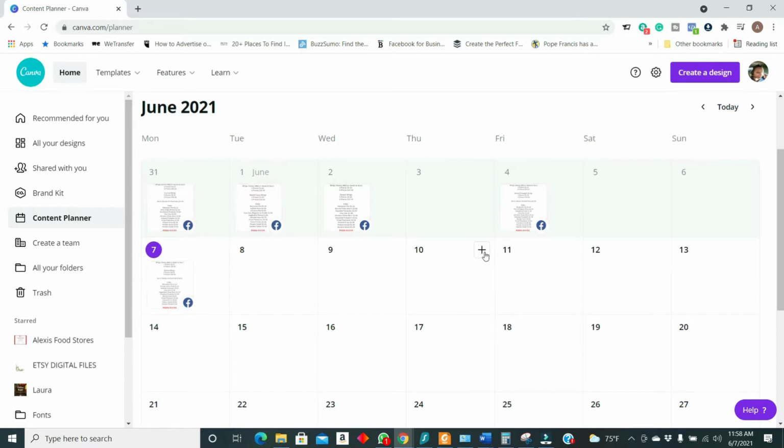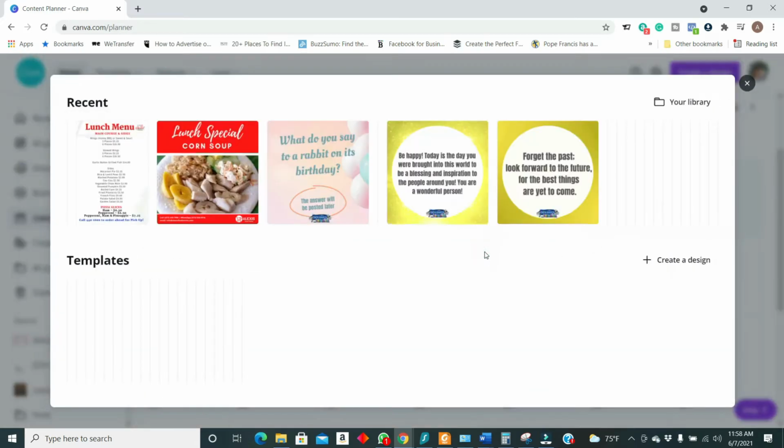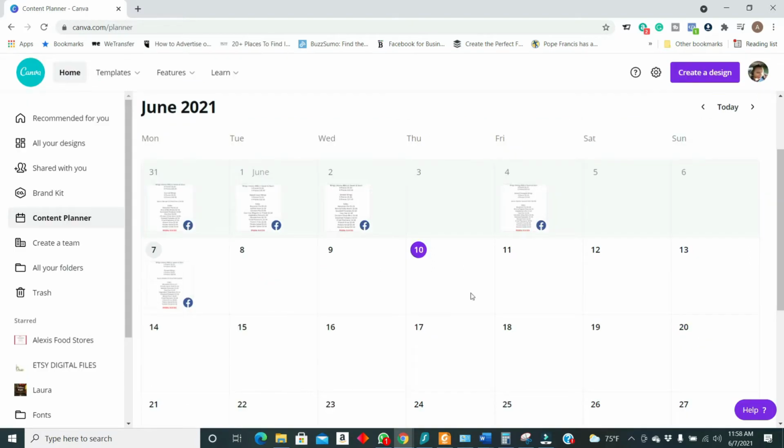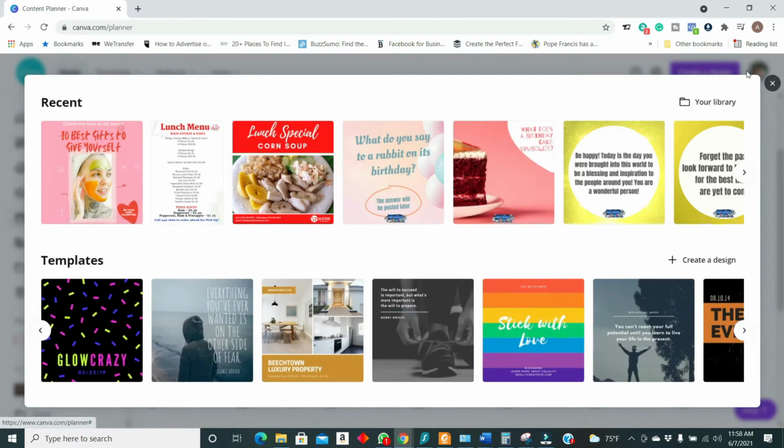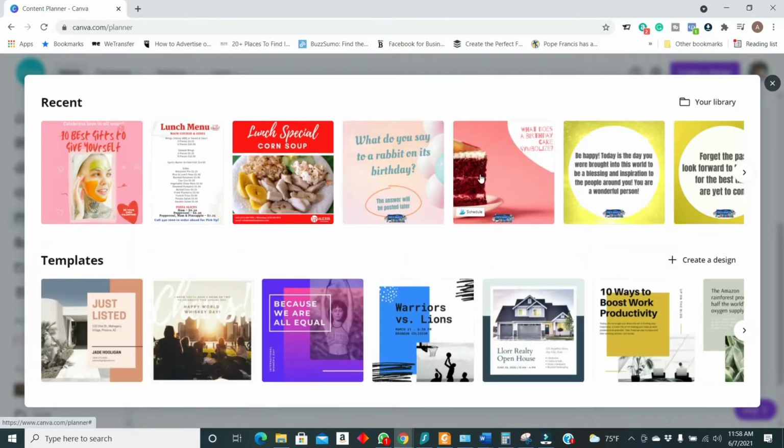Okay, so you have two options when posting using the content planner, right? You can create a design or you can use any design from your library. It's pretty straightforward. So you can create from scratch or use one from your library. Okay, so we will use one from the library.